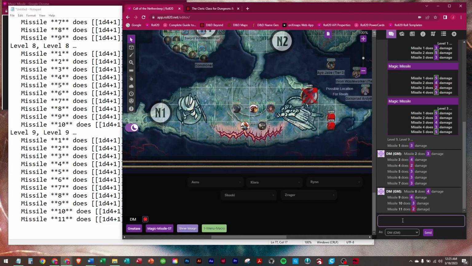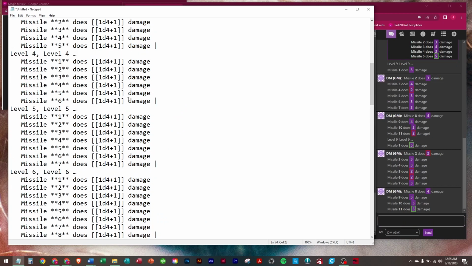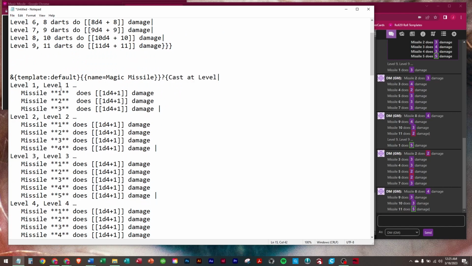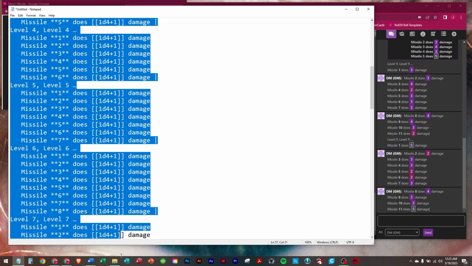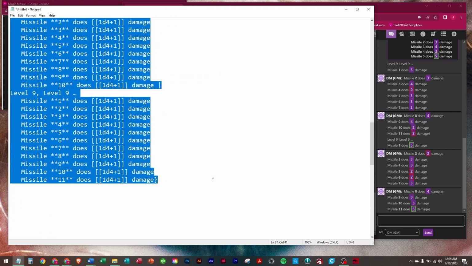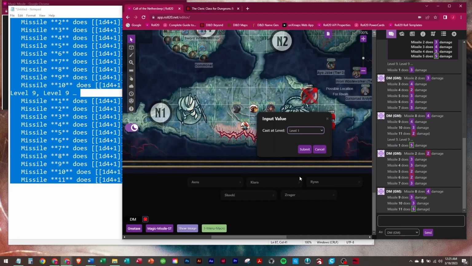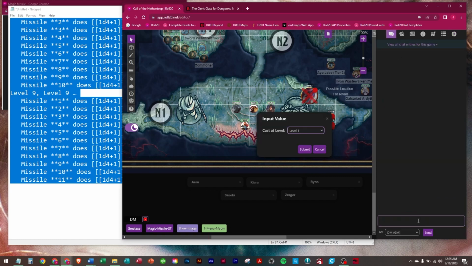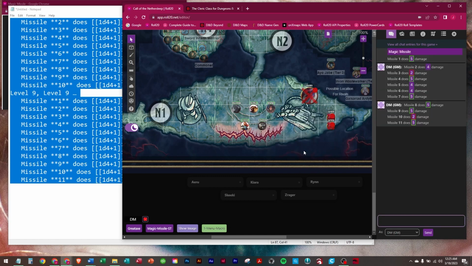I copied and pasted this, so it's not asking the question right. Oh, I think I have to have this up here. Not mistaken. Try that. Yep. Okay, so we're going to go level 9. All right, let me do this so we can clear the log. Level 9. There you go. Missile 1, 2, 3, 1, 2, 3, 4, 5, 6, 7, 8, 9, 10, 11. Because that's the maximum number of missiles you could do.